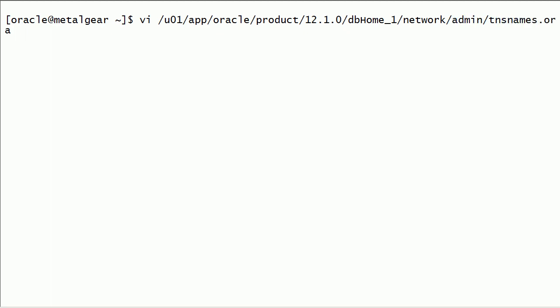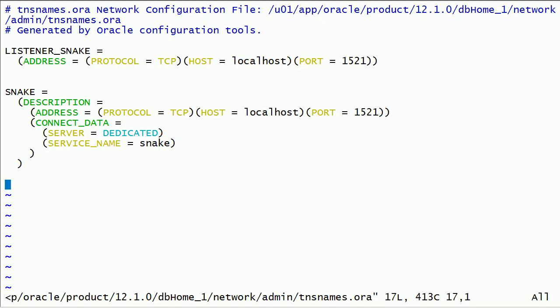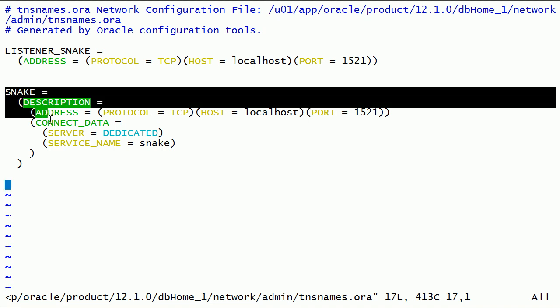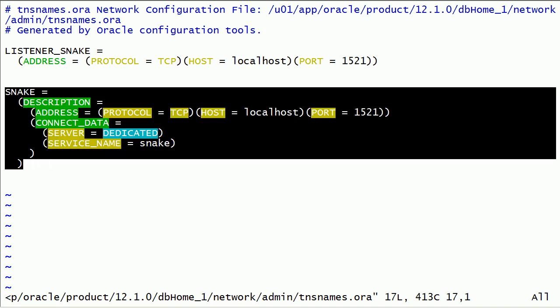I will edit the tnsnames.ora file. This file contains connection strings for the Oracle client. As you can see here, I already have an entry for the container database snake. I will change the host entry from localhost to Metal Gear.